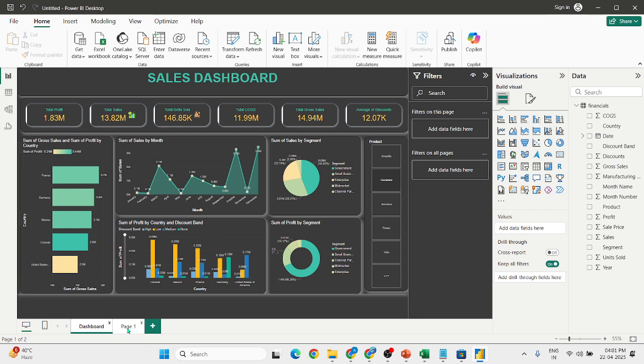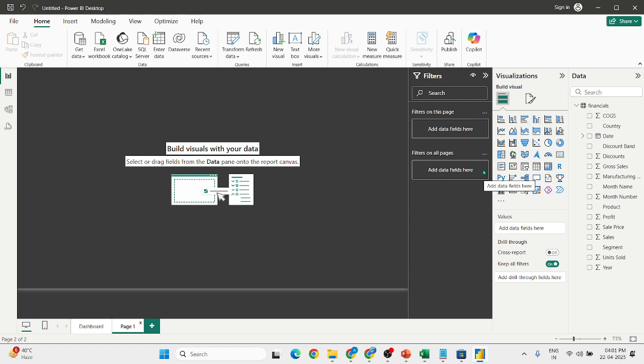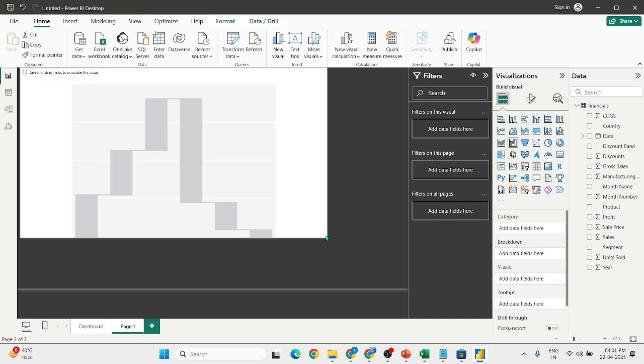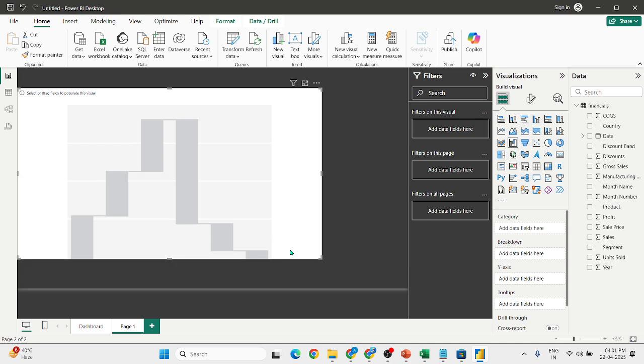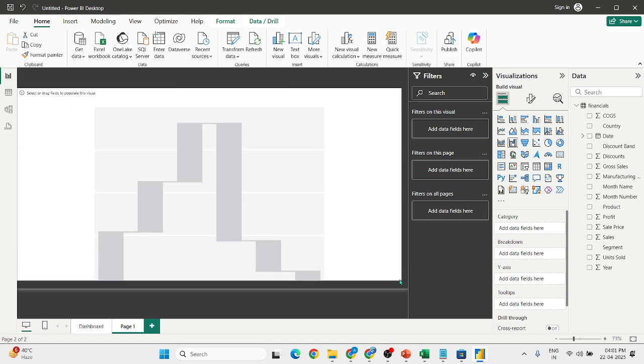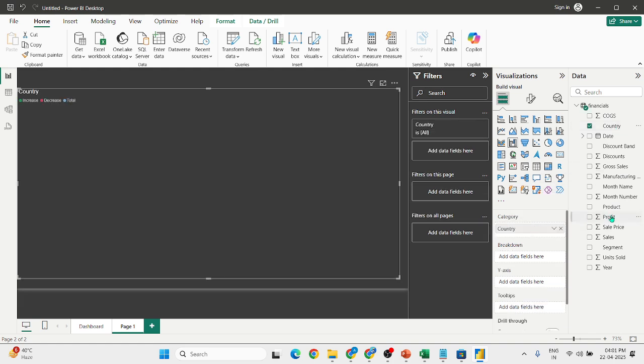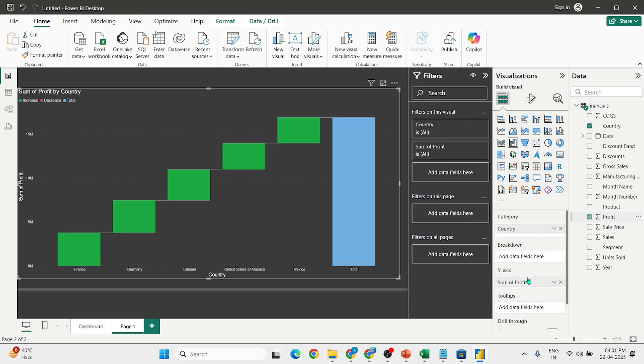So let me do one thing. I'll do the waterfall chart as well. Waterfall chart is for further breaking down your data, right? I'll select this waterfall chart. It will ask what exactly you want to analyze. So you can drop any categorical data. Suppose you want to analyze the country data, which country is achieving what kind of profit.